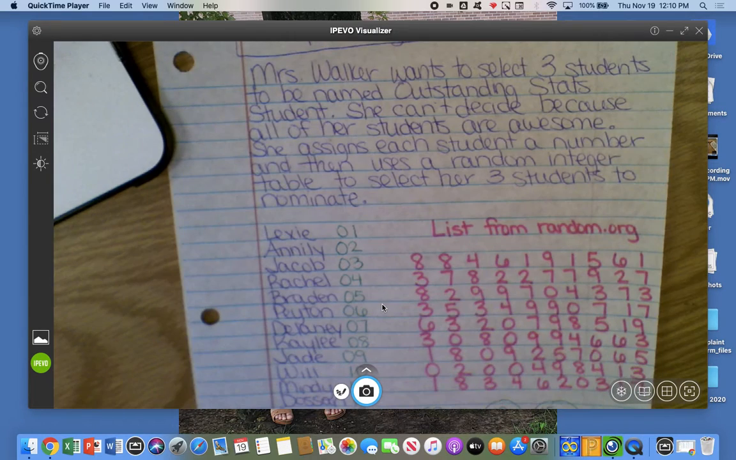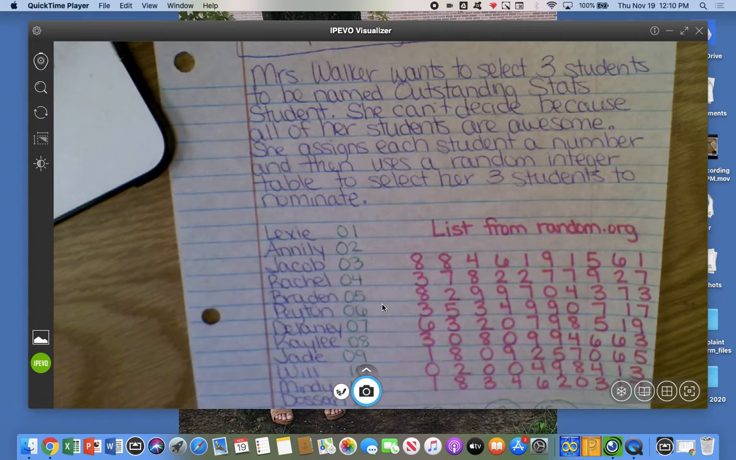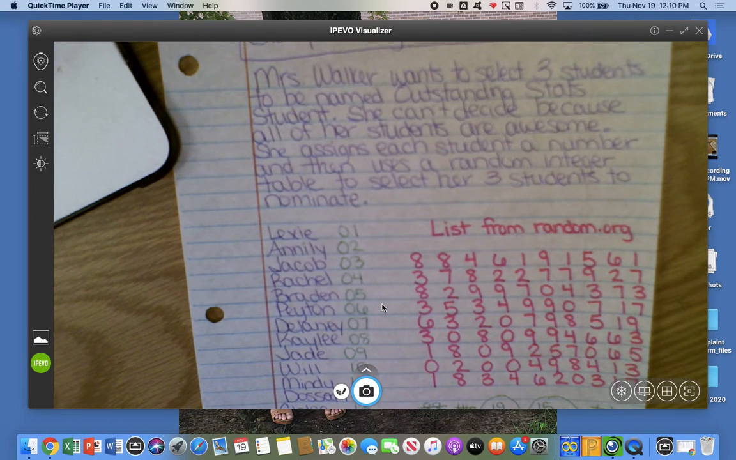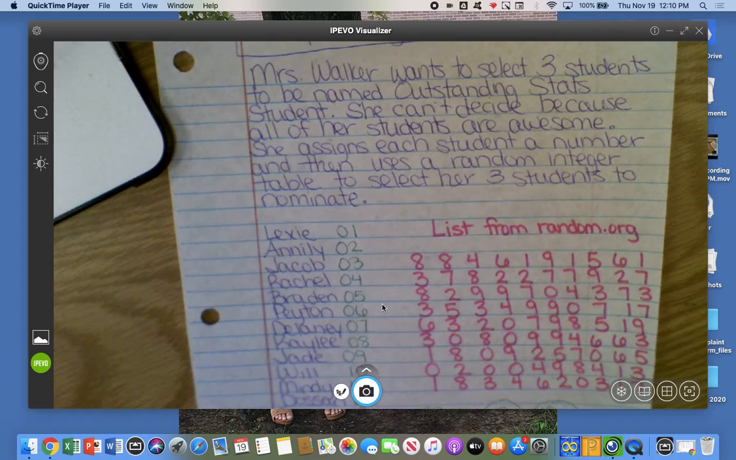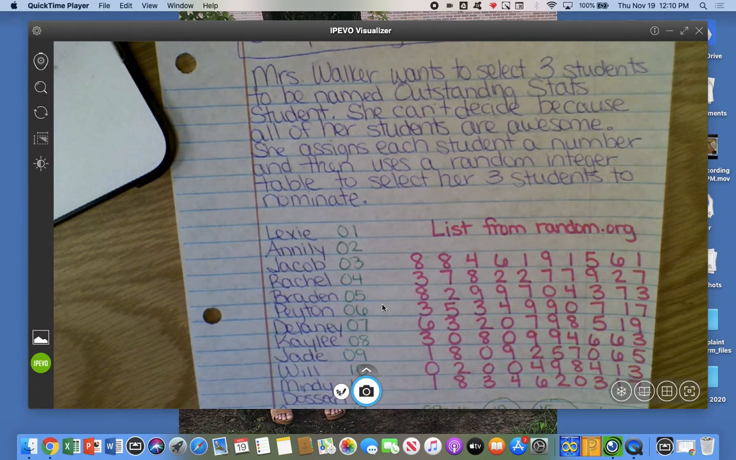Okay, I wanted to give you guys another example that uses a random integer table. I know that the other day I did not do one like this on the video, and so I feel like I should probably do that. This is definitely going to help you with number 7 and number 8.